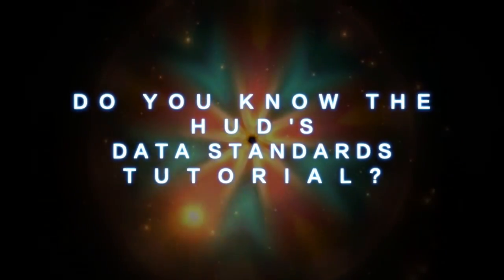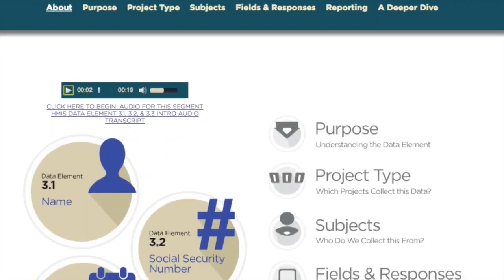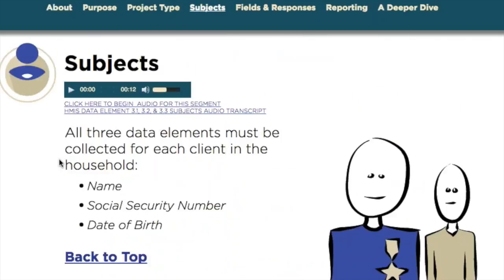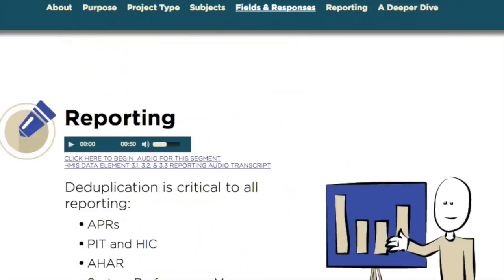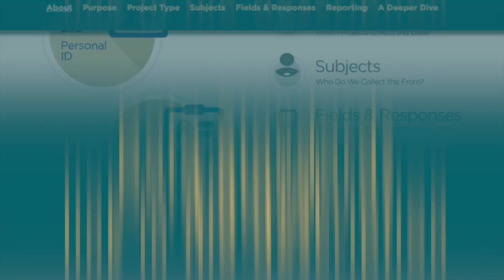Have you checked the HUD Data Standards tutorial? Check it out. It's a multi-segmented tutorial that details certain data elements that must be collected and entered into a continuum of care HMIS. Each segment covers one or a few of the most crucial or complex data elements: when, who, and how to collect the data, as well as where to report it. The link is also in the description below.